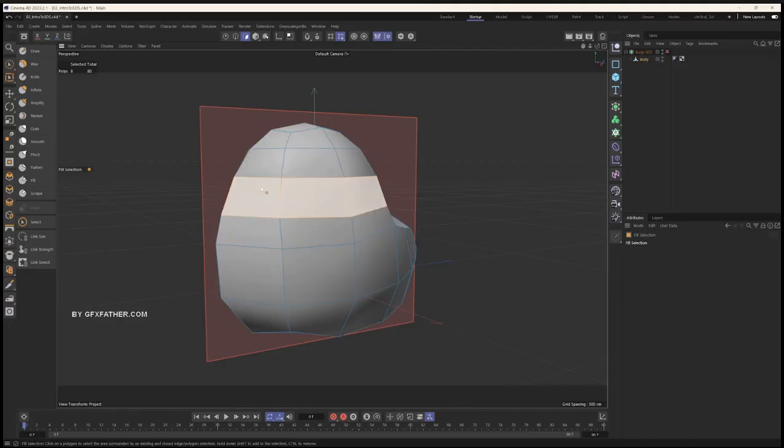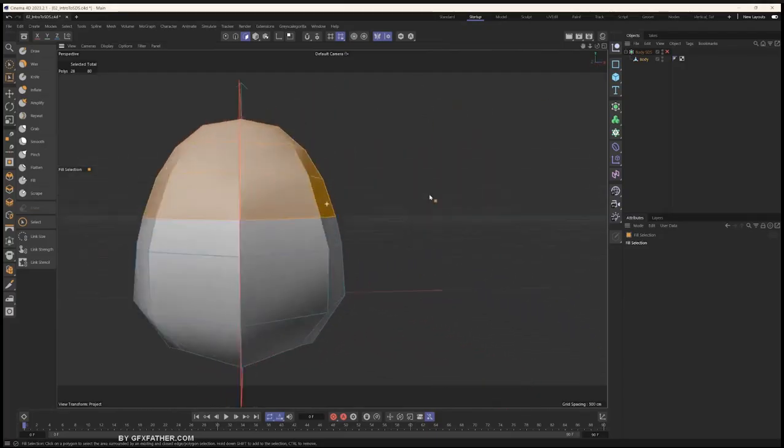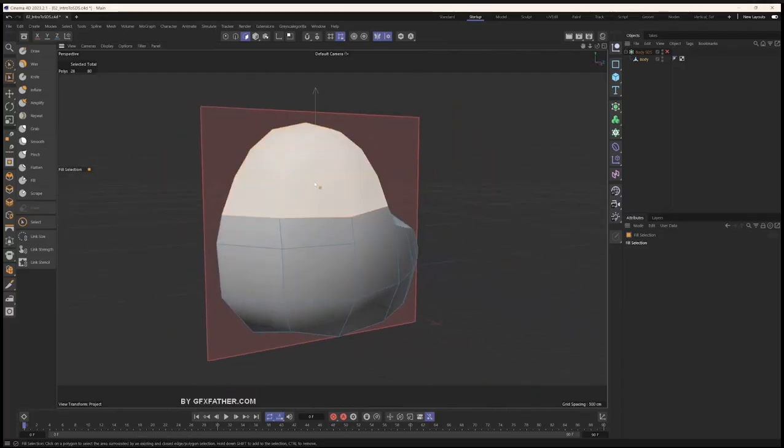So I got this loop selected. I'm going to hold the shift key down and click here to add to my selection. And you can see I got that whole head part selected. And then what I can do is actually split this off into its own object. And I could use that for the head with the feathers.